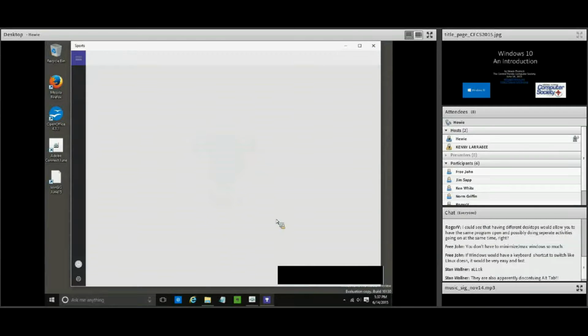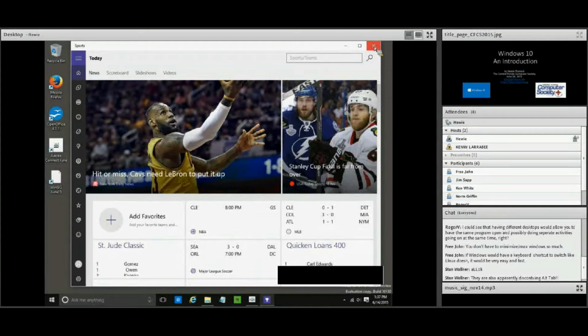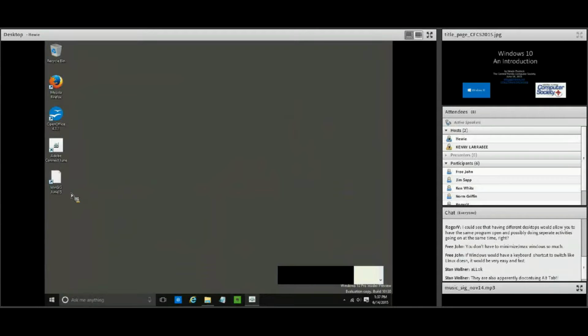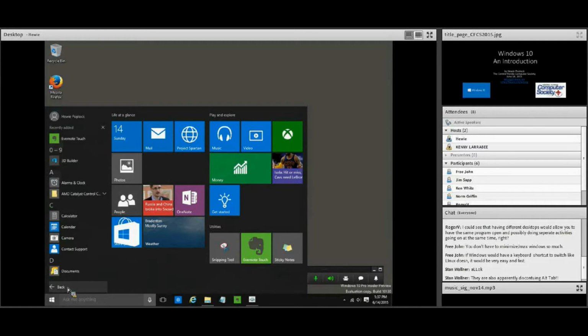I don't even know what I just clicked on, sports. So when you click on something, you can then close it. Go back to the menu. It's still not showing me what I want to do, but there are, as I say, still some issues. Notice I clicked on all apps, and now I can see all of the apps in the Start menu.